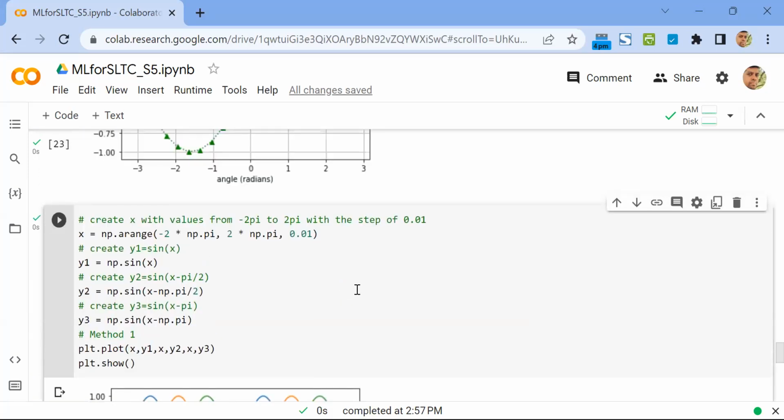Now that we know how to put a title, axis labels, and the legend, please improve this by adding a title, an x axis label and a y axis label, and also a legend. Okay, let's start.